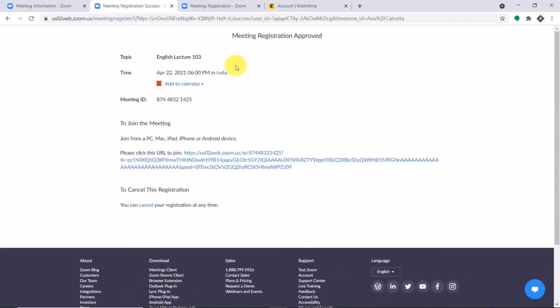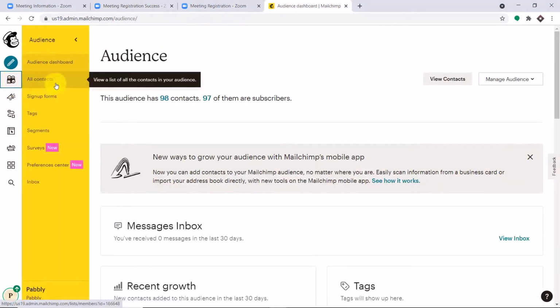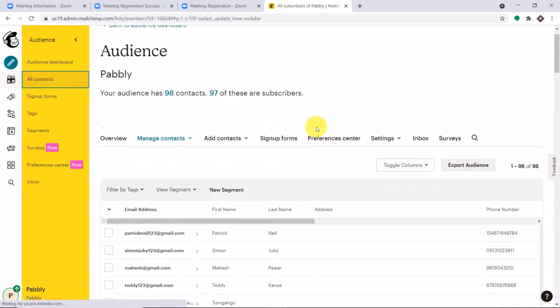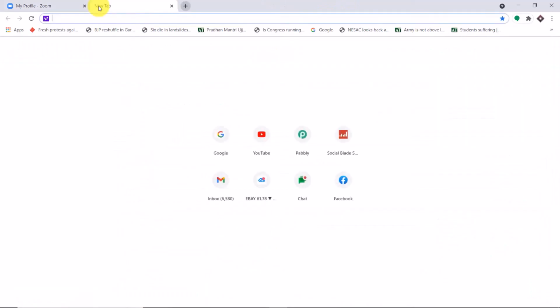Okay, so the idea is that once a person registers to your event, he will be added as a contact in Mailchimp. Let me go to Mailchimp and go to the contacts. This is where the contacts are, in the audience, all contacts. Let's explore. Do we have a person called Patrick Neal? Yes, we do, Patrick Neal 123@gmail.com. The first name is Patrick, the last name is Neal. So basically this is the gist of what we want to do. Anytime a new registrant fills in your form in Zoom, he will be added as a contact in Mailchimp.